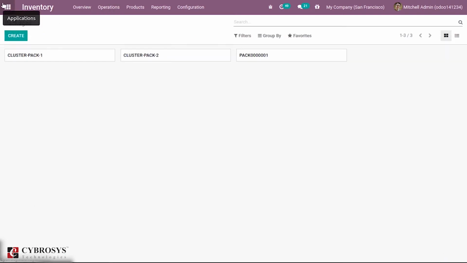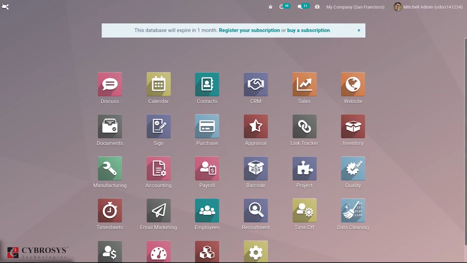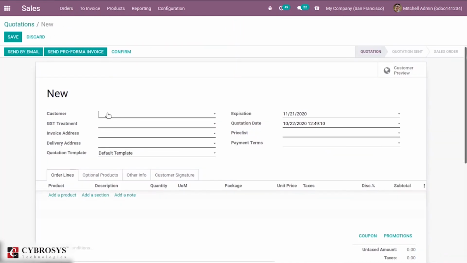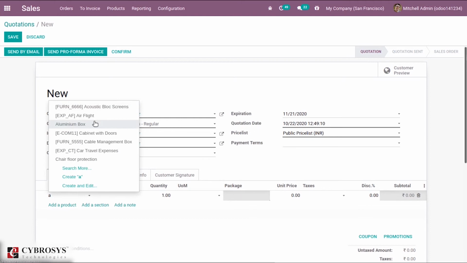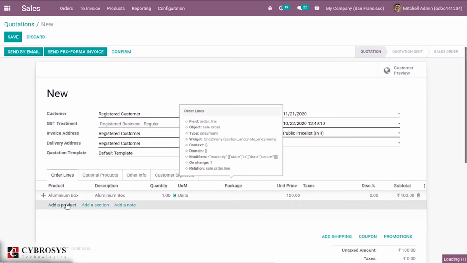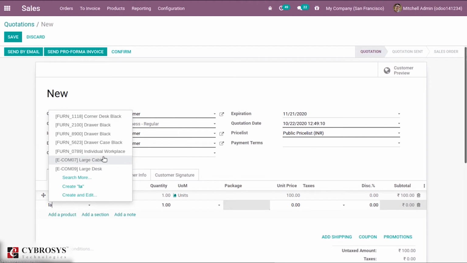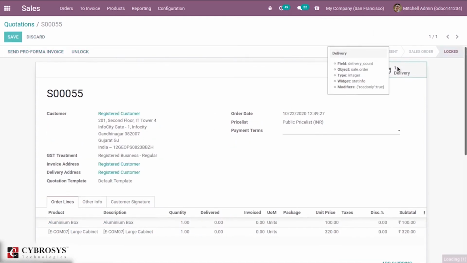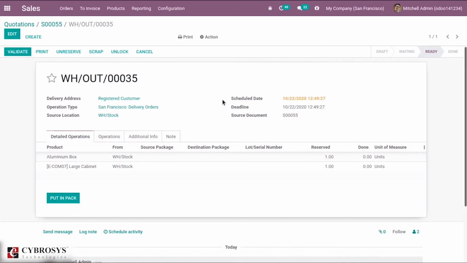Now let's create a sale order. So let's create the quotation and add some products. After that, confirm the quotation. And inside delivery, you can see those products from stock.